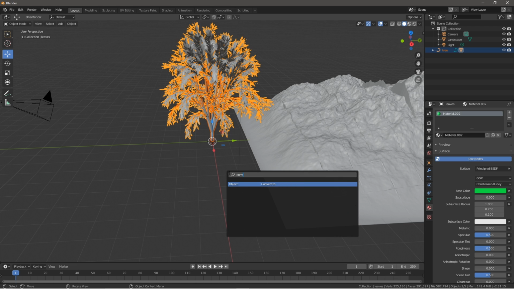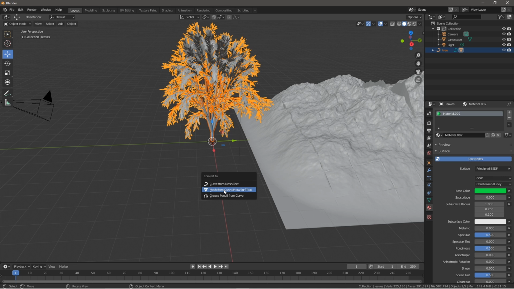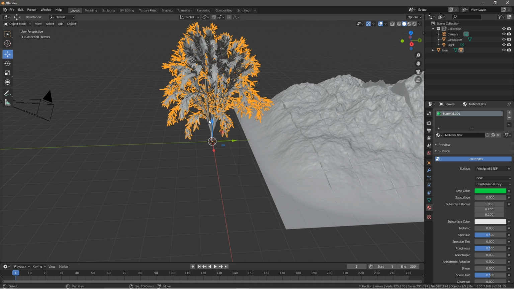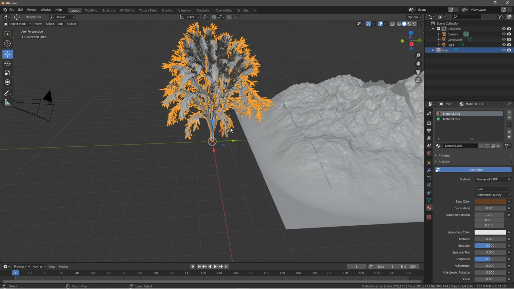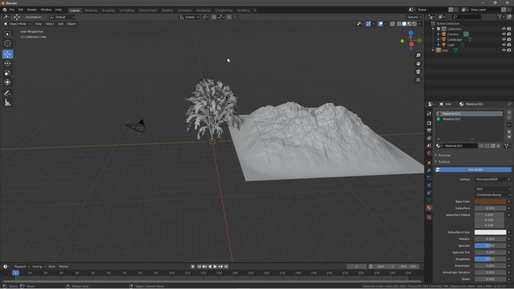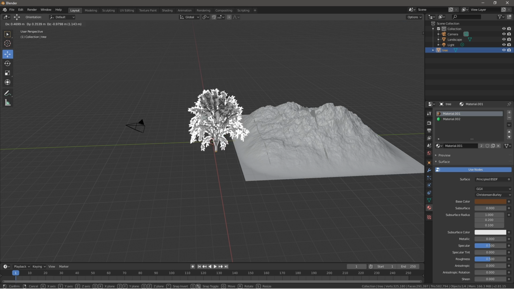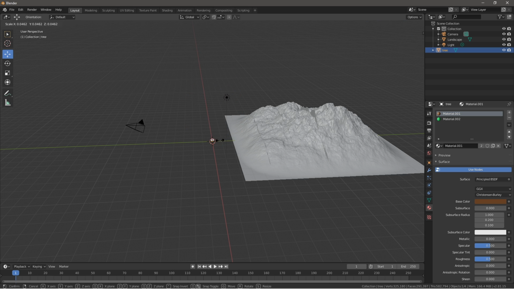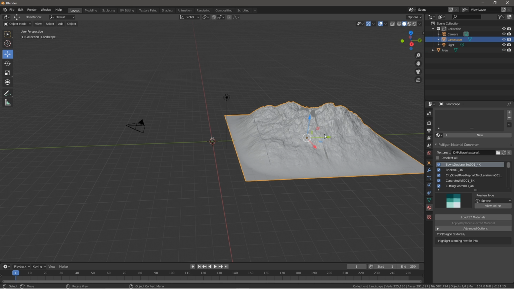Type in convert to mesh from curve/meta/surface/text right here. Once you click that, it will convert both of these into a mesh. So now when you press Control J, it'll join them together, and you have one entire complete mesh. Woohoo! So you want to scale this down to about that size.